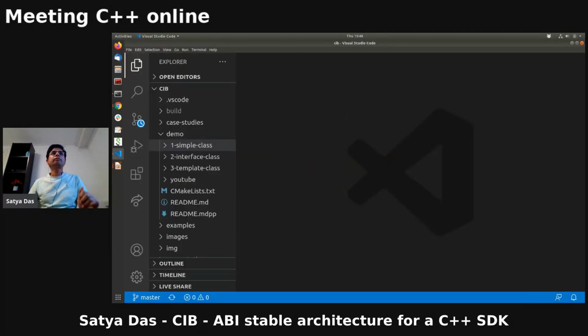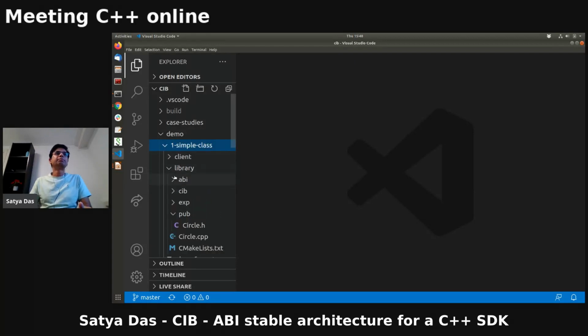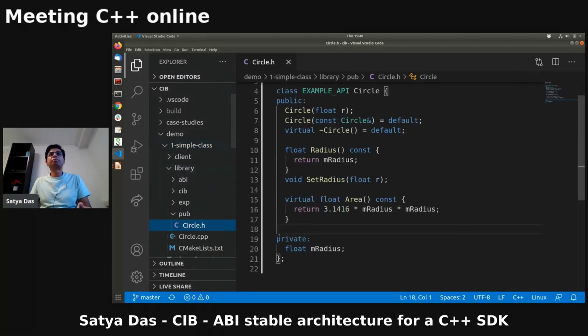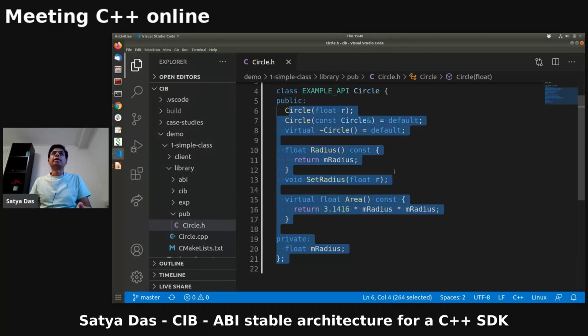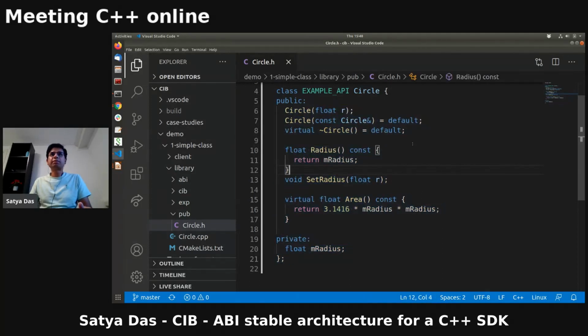What I have in the demo is a simple library that exports a simple circle class. This is a very trivial C++ class. It has constructors and destructors, and the name of the class is circle. It has a few non-virtual functions, and it has a virtual function also, and some data members. So it's an example of a very trivial kind of C++ class that you might have seen. And that's it about the library.